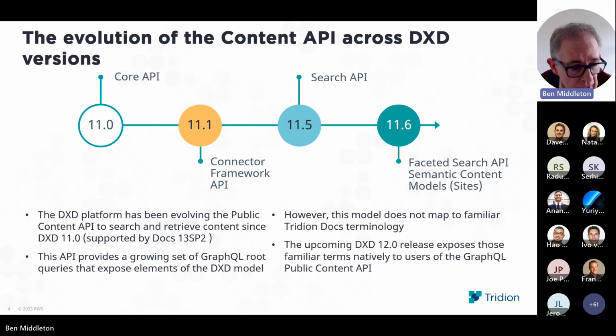Now, GraphQL provides a series of root queries. You can think of it a little bit like a query language that allows you to build different types of queries to retrieve the content that you want, rather than a typical REST API where you're asking for specific content and always getting back the same content with your REST requests.